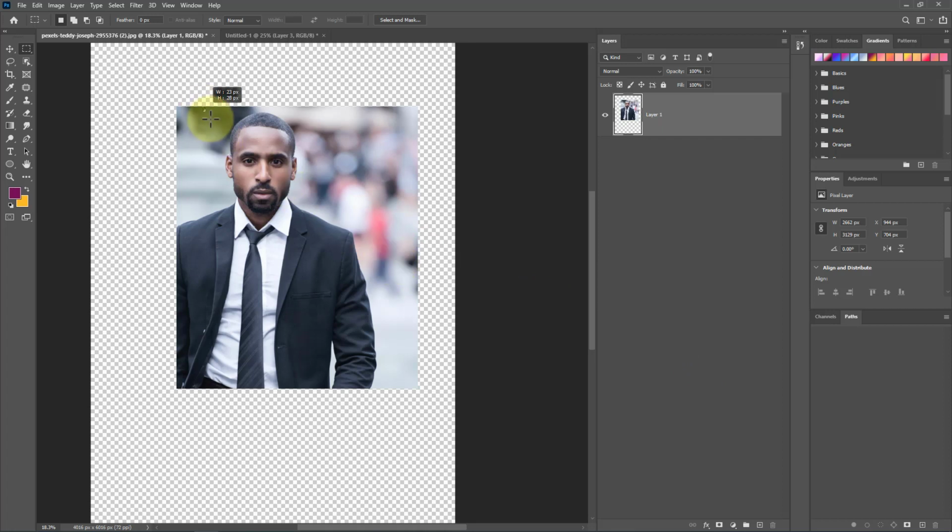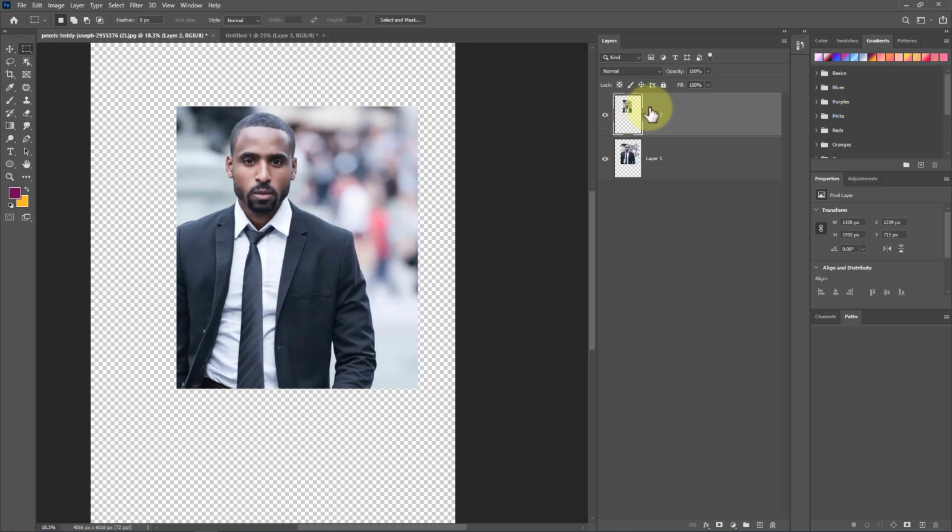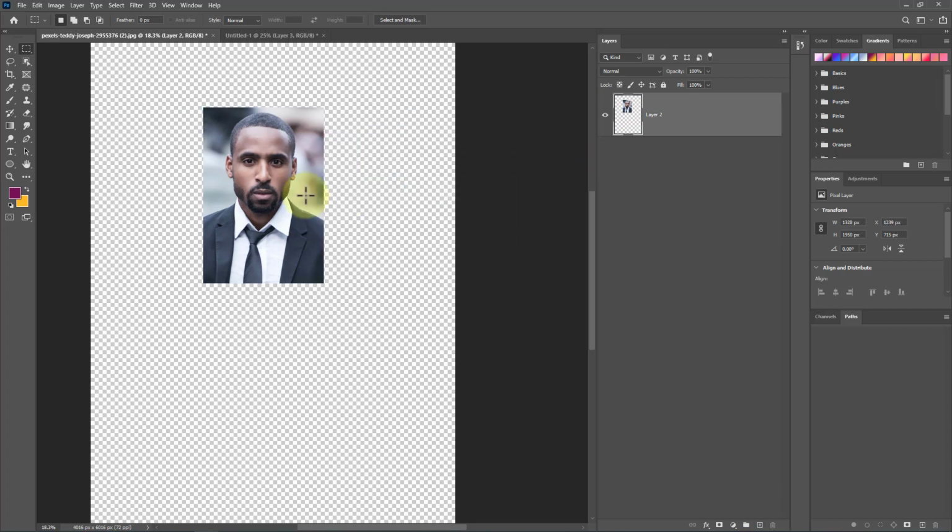Again I will select more, for example like this, right click and layer via copy. The shortcut key for layer via copy is Ctrl J. If you press Ctrl J from the keyboard, it will also create a copy like this. Now you will see it's created a copy. If you want to delete this one, you can delete it as well, and you have this piece only.